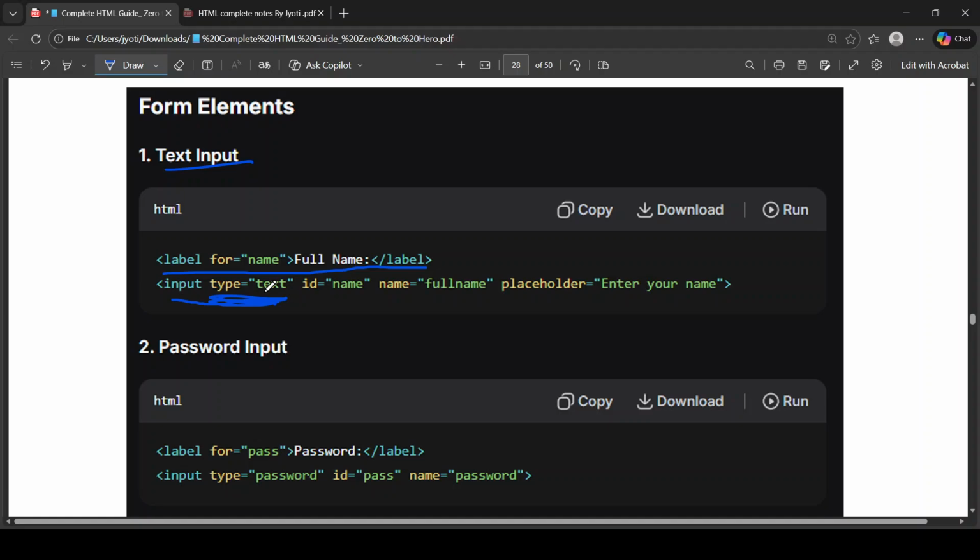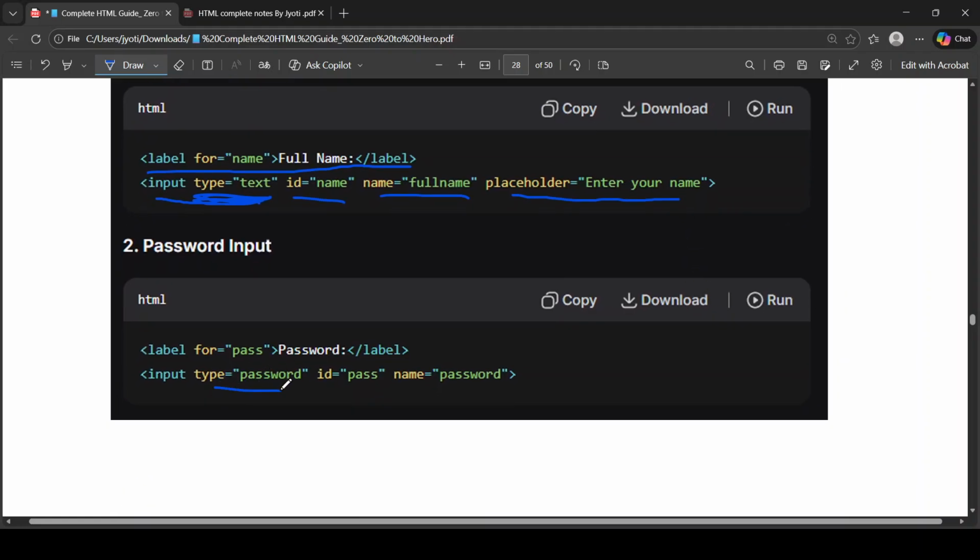For input, the type will be text. Its ID will be name, and name is also an attribute, like what you are asking for, full name, and placeholder will be what is visible when you have not written anything inside. It is kind of a hint that tells you what you have to write here, enter your name. For password, you'll use type password, and for ID, this ID should match the for attribute of the label. For pass, ID pass. Here for name, ID will be name.